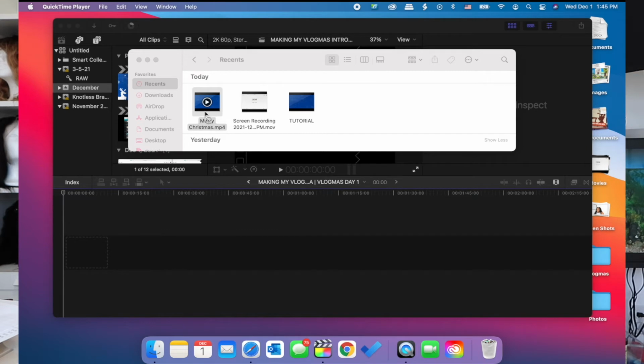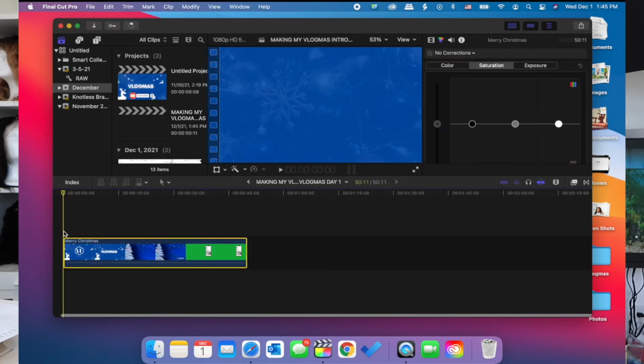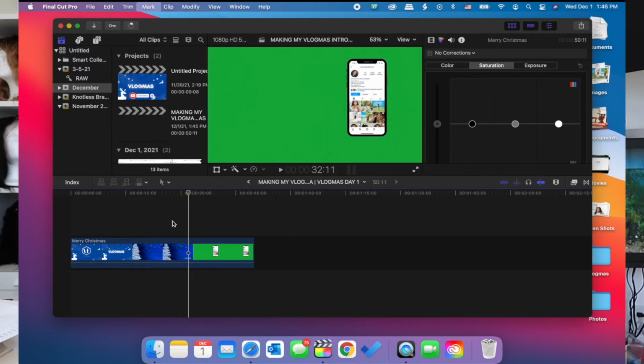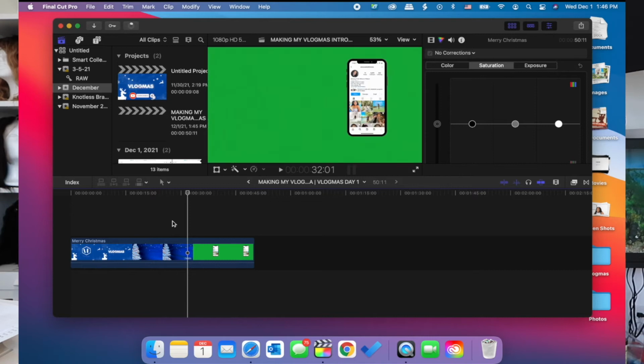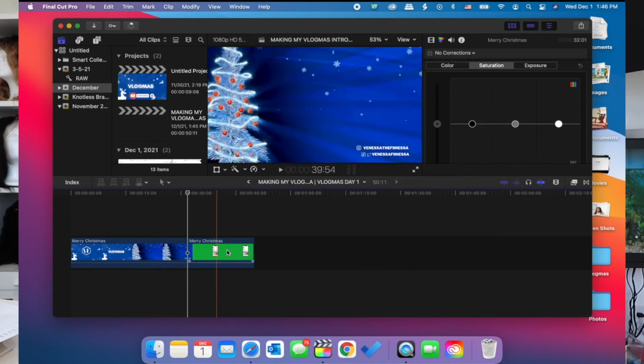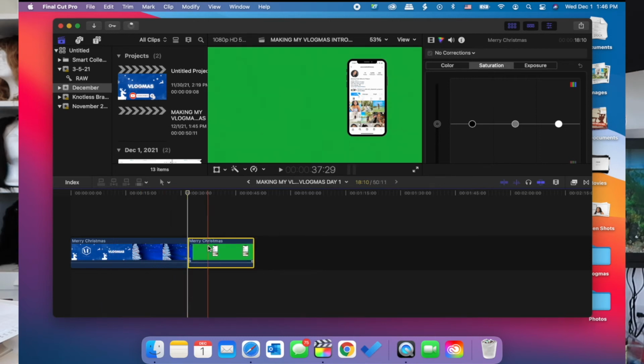So here it is after I've downloaded it, and I'm just scrubbing through it so you can see what it looks like. And I want to chop up my video, so I want to separate the green screen from everything else so I'll be able to move it. And as you can see, I can move it with no problems. I can layer it. I'm going to leave that alone and chop up the rest of my video.